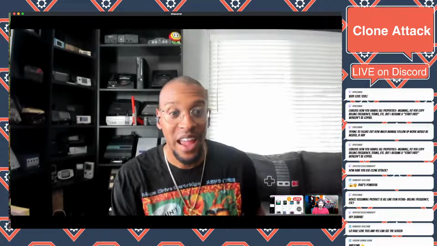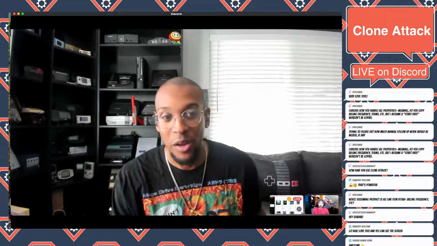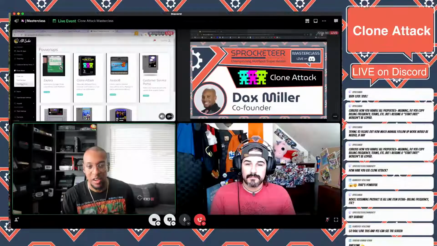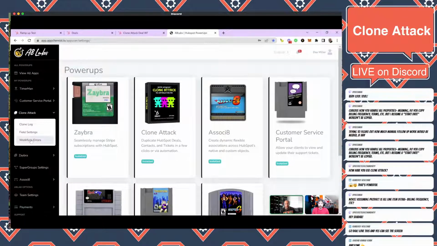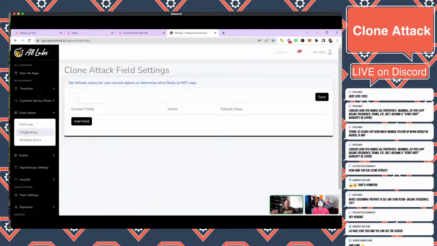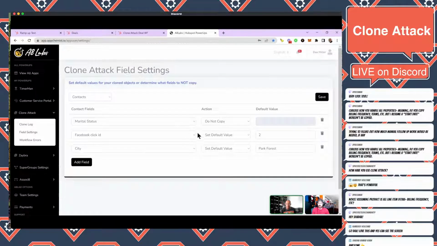You also get your logs, your settings, and your errors. So if anything happens, you actually have a log of your errors of why something didn't get cloned. Maybe it failed the workflow, etc. But let's say these are my CloneAttack field settings. So for contacts, no matter what I do, the marital status should not be copied, meaning I can skip that field. I want it to be blank on my new copy.